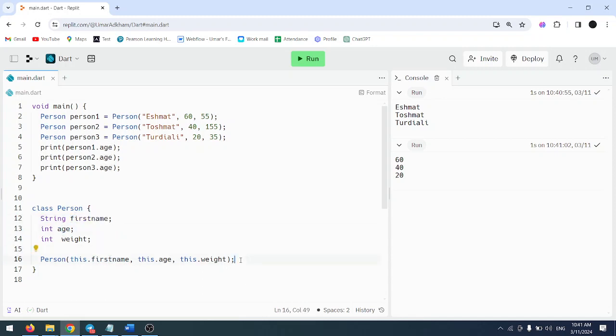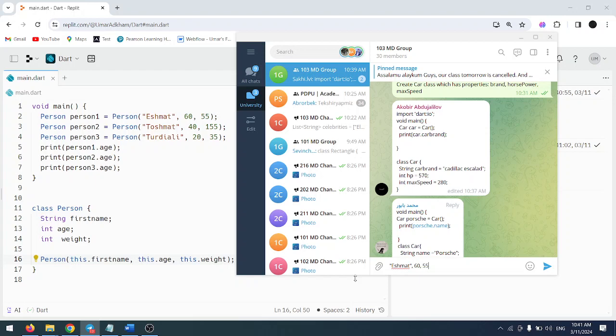Okay, do the same thing for your car. Create a constructor for your car, please. Create a constructor for your car class and create 3 different objects.